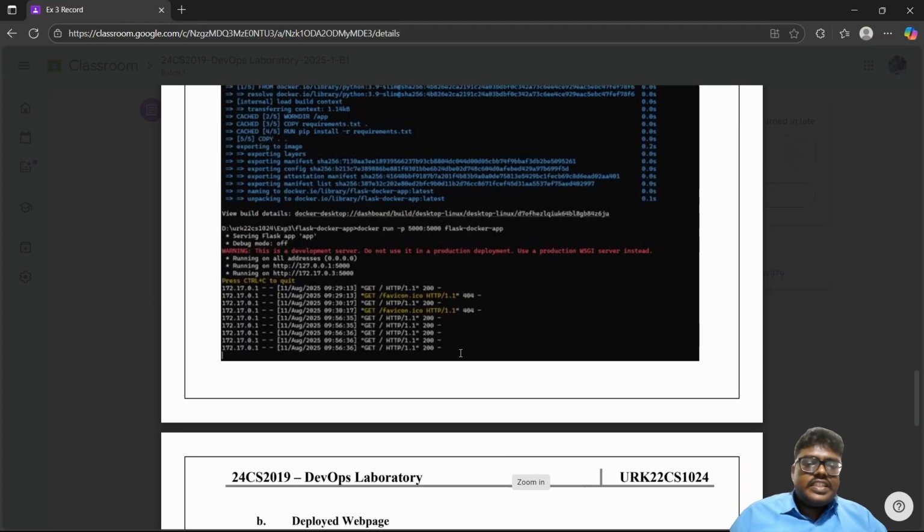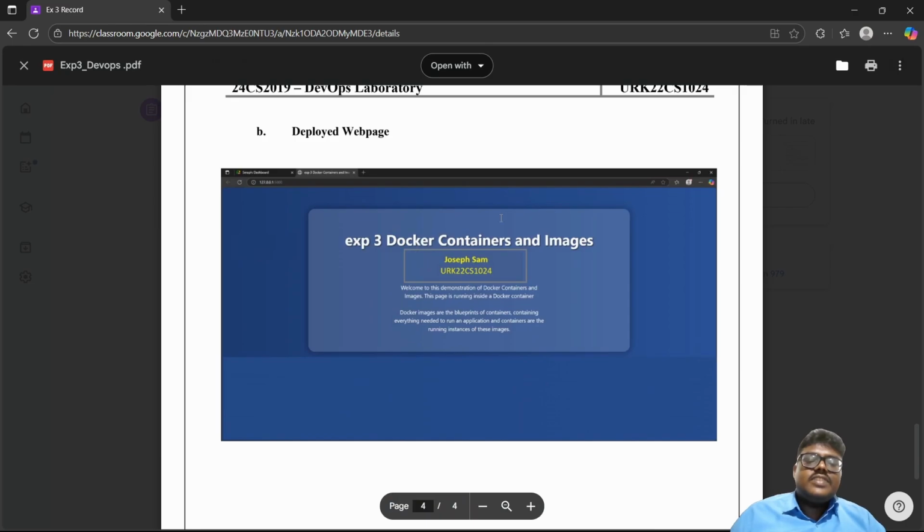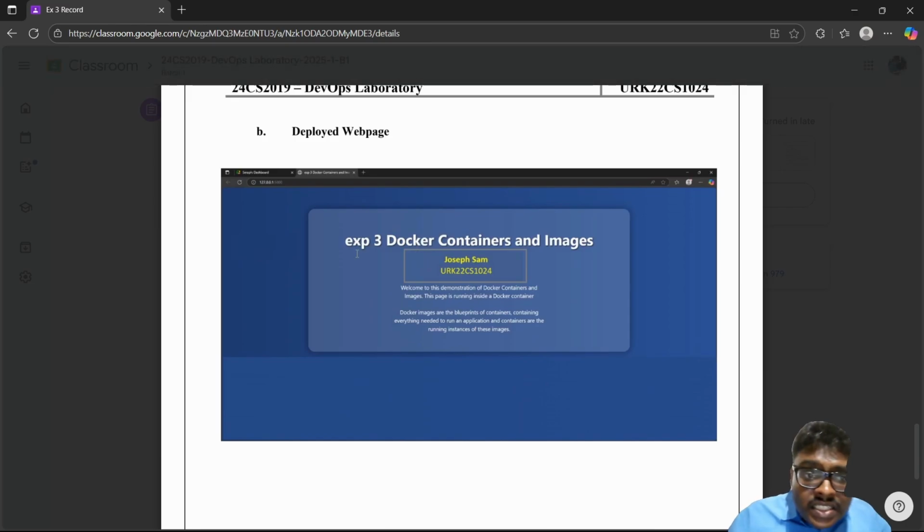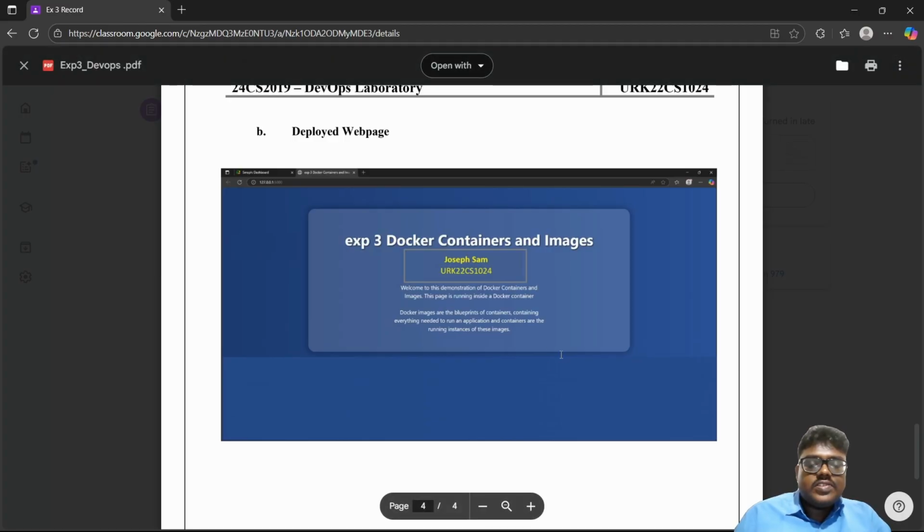After pushing everything, we can finally see this web page has been pushed through Docker. You can see the link right here. After clicking, it will show this. So in conclusion, we can see a Flask web application was successfully containerized, tested locally, and deployed to Docker Hub.